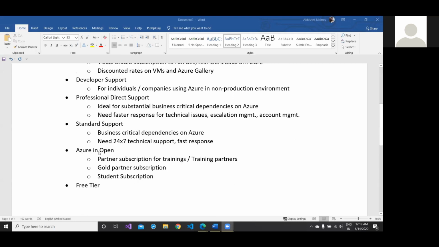The category Azure in Open has subcategories like partner subscription for trainings, which is also known as the training partner. They can issue the subscription for their students and partners. And the gold partner subscription and student subscription fall into the Azure in Open category.